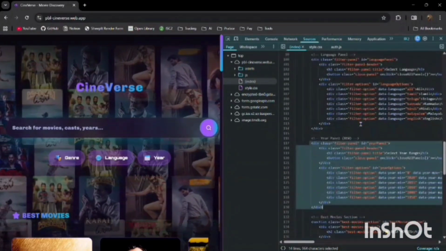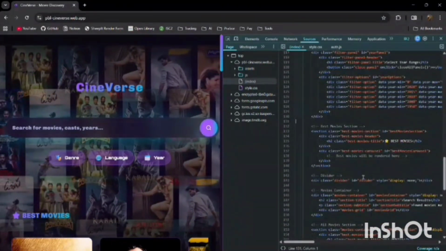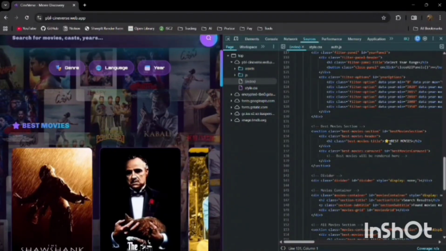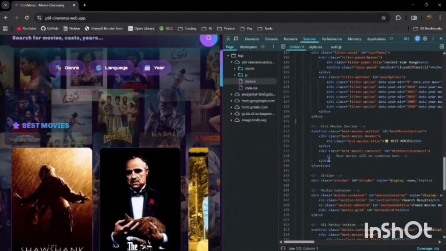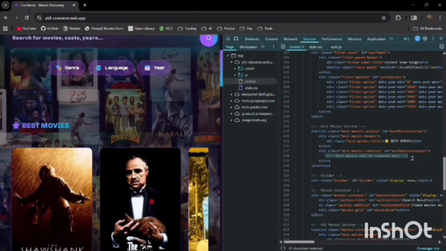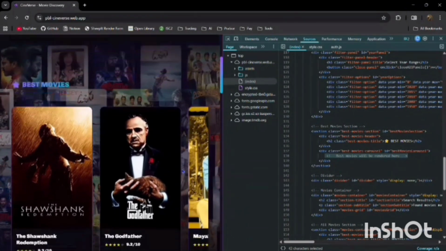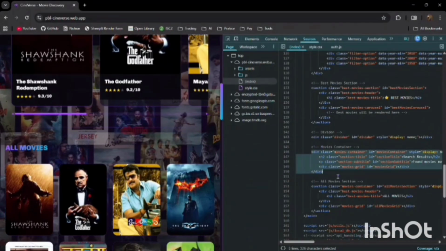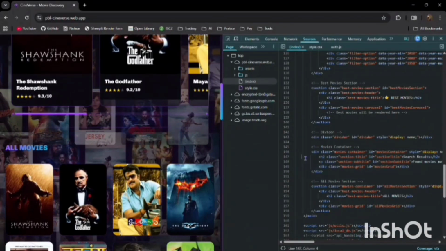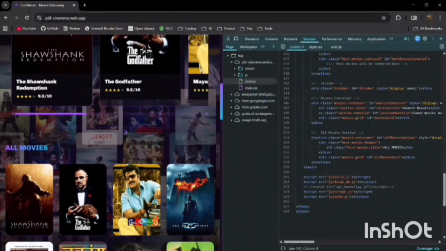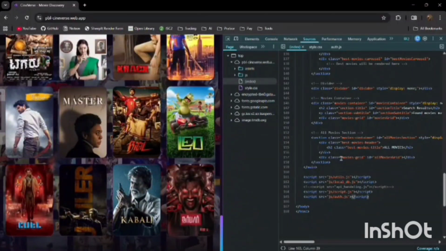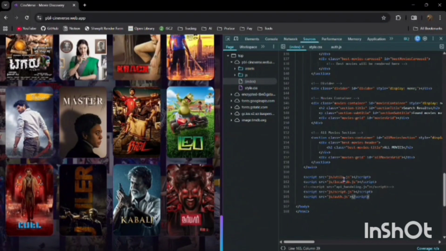And next, JavaScript. When the user types a movie name, JavaScript checks the input value. It compares the input with the list of movie names. If the name matches, the related movie is displayed. If it does not match, the movie is hidden. This is done using getElementById, addEventListener, includes method, style.display. So JavaScript makes the search dynamic and interactive.